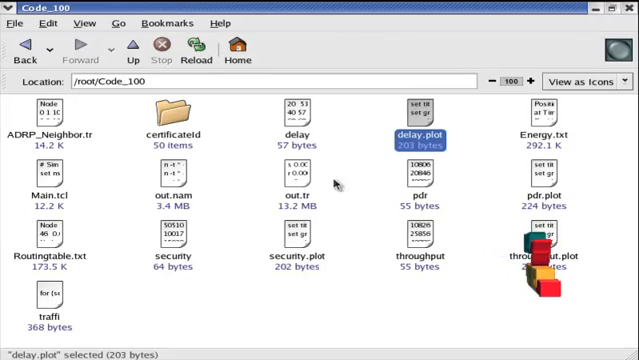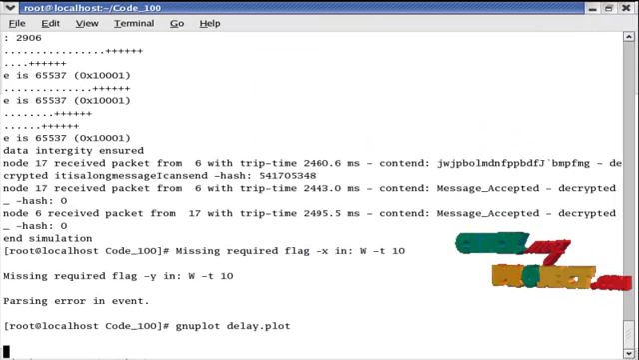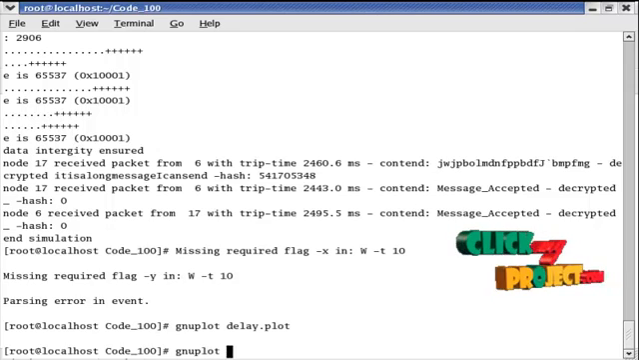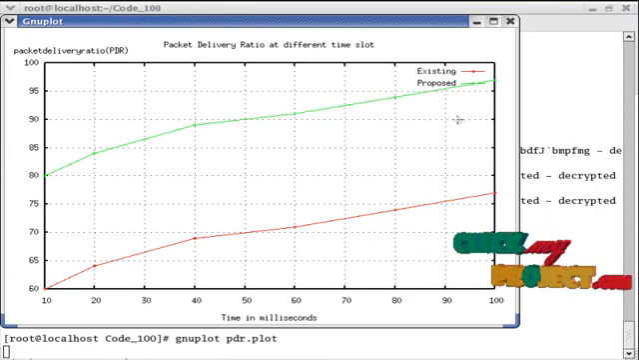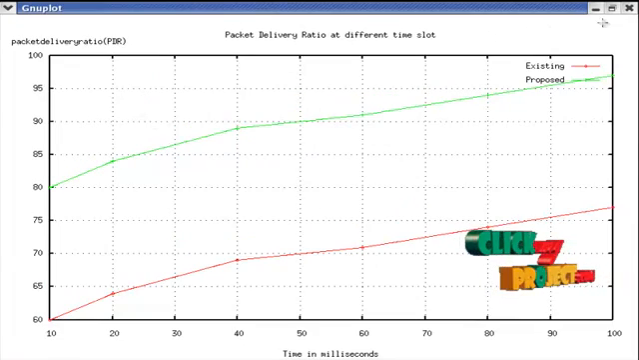Next one is the packet delivery ratio graph. So type gnuplot pdr.plot. This command is used to run our packet delivery ratio graph, showing milliseconds versus the packet delivery ratio.